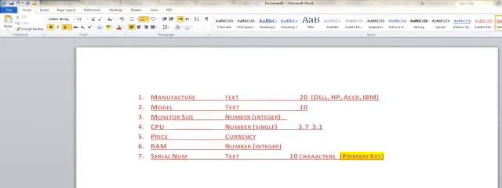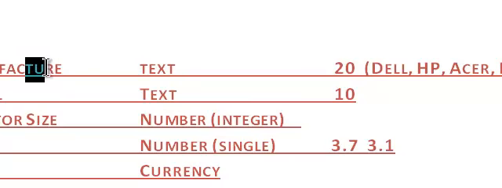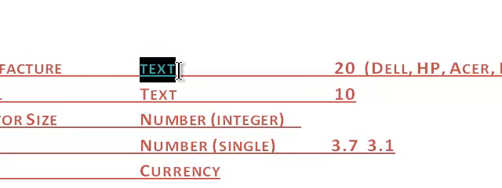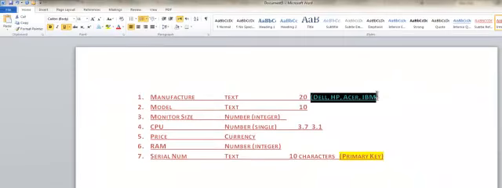Hello, we're going to build a database about a list of computers. As you notice, we had to brainstorm earlier about what we need to know about each computer. We decided that we need to know about the manufacturer. The data type, or the specific type of data associated with the manufacturer, is supposed to be text, and we chose a size of 20. Also, we're going to be using what we call the lookup wizard.